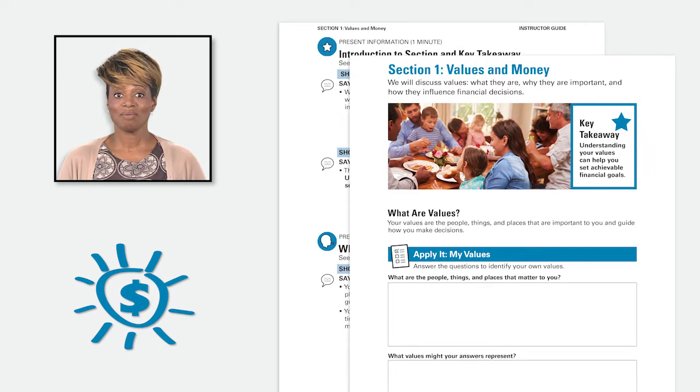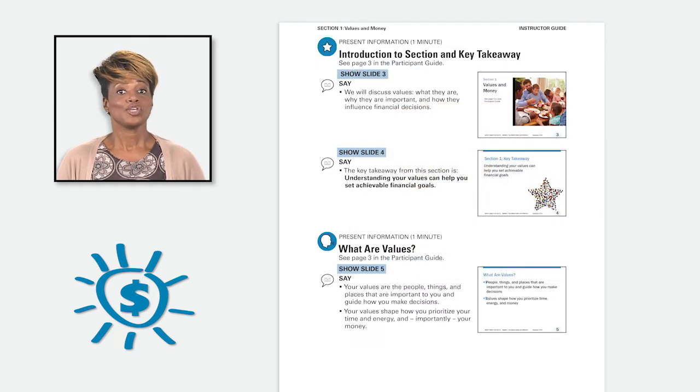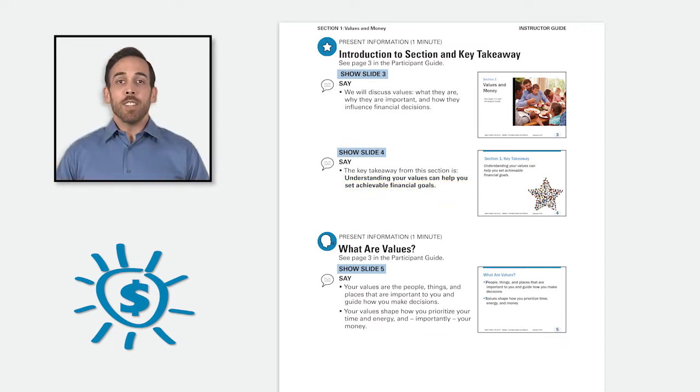Participants will see the same key takeaways in their participant guides. You'll see the key takeaway in Section 1 of Module 1 is understanding your values can help you set achievable financial goals. Each section provides a script that you can read as is on the left-hand side of the page, and small thumbnails of the corresponding PowerPoint slides on the right-hand side.